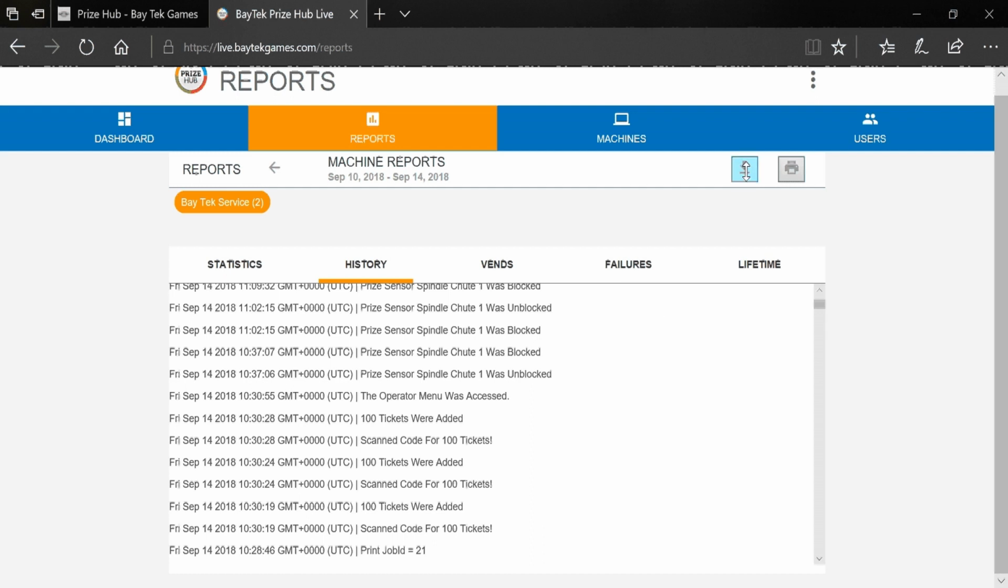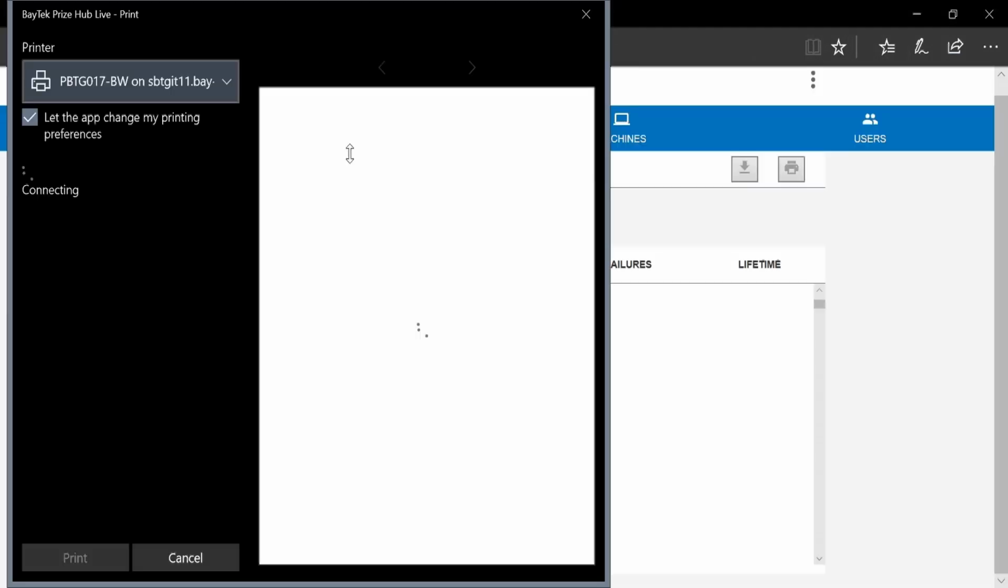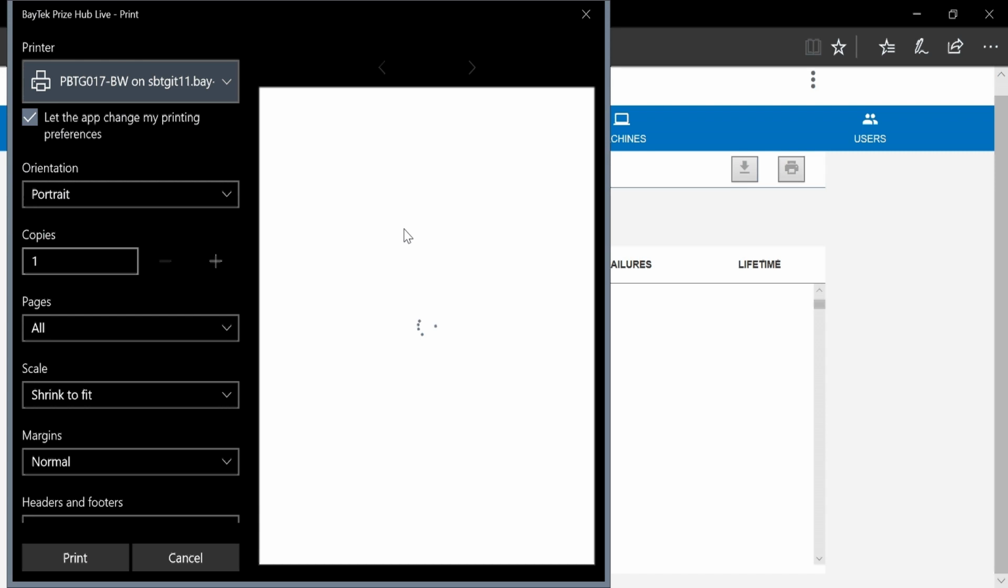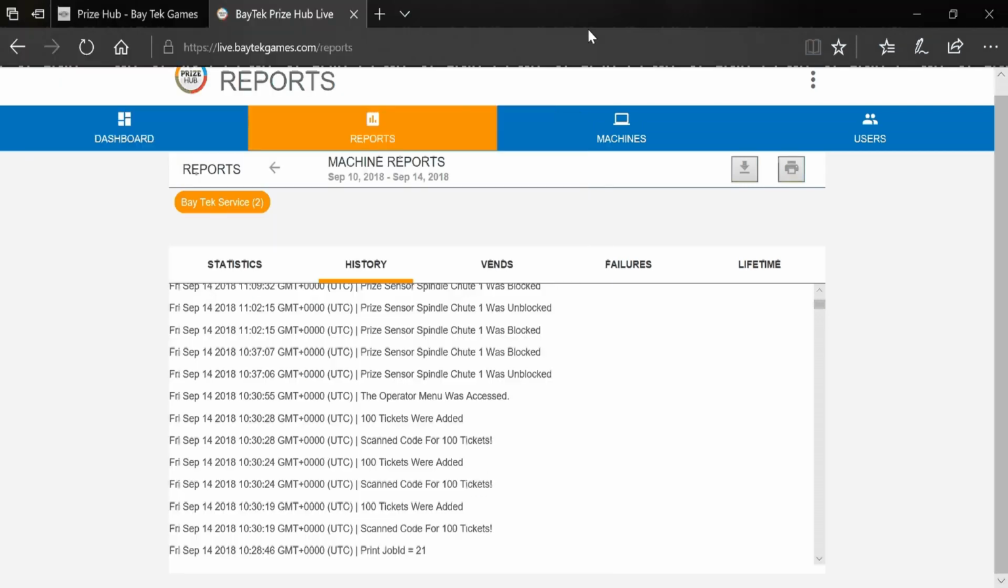You can also download the reports directly by clicking the download link, and you can print the report by clicking the print button. When you click the print button, it will give you the option to print the entire report, which includes all of the tabs listed there, or just the current tab that you have selected. If I select current tab, it will generate the operating system's print dialog along with a print preview with a header that includes the machine ID information and the current date range.